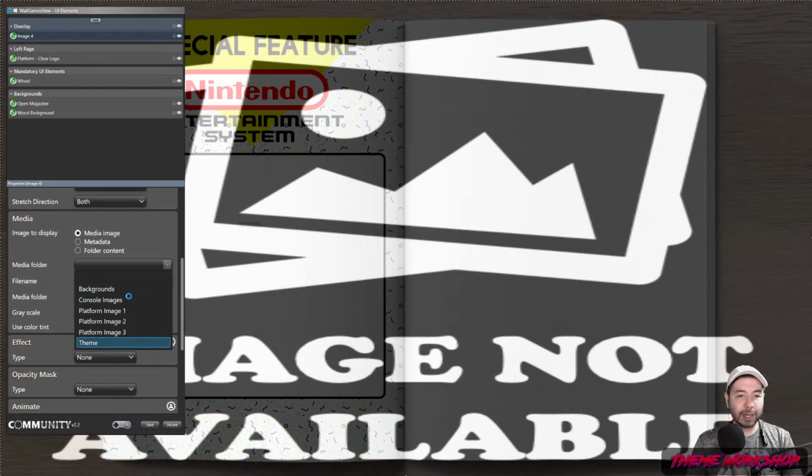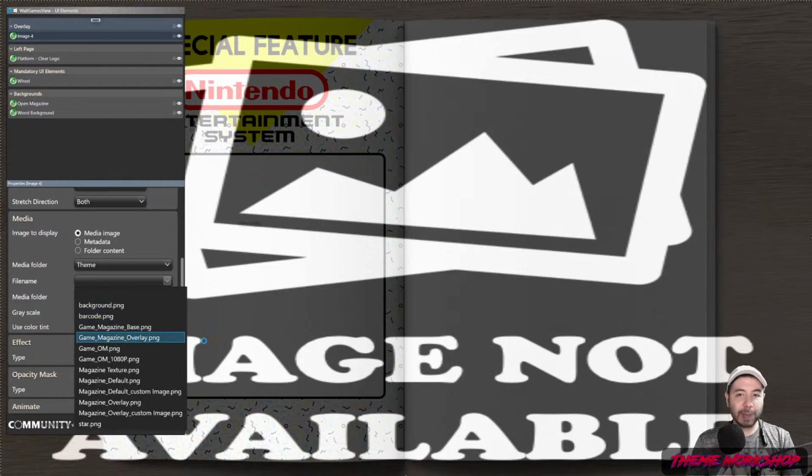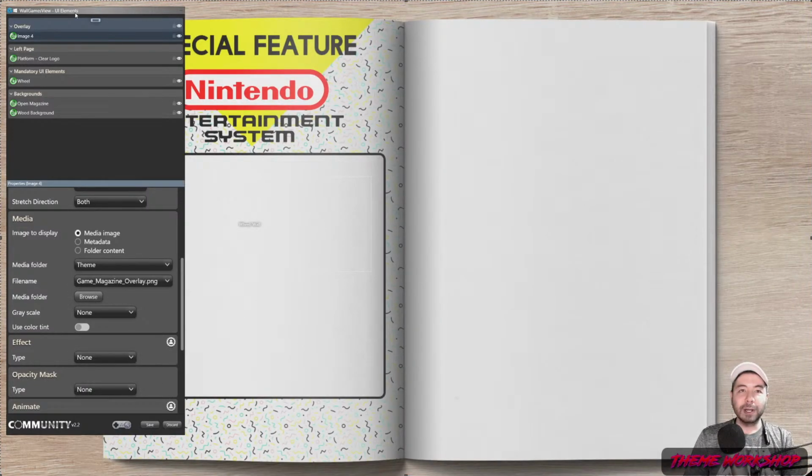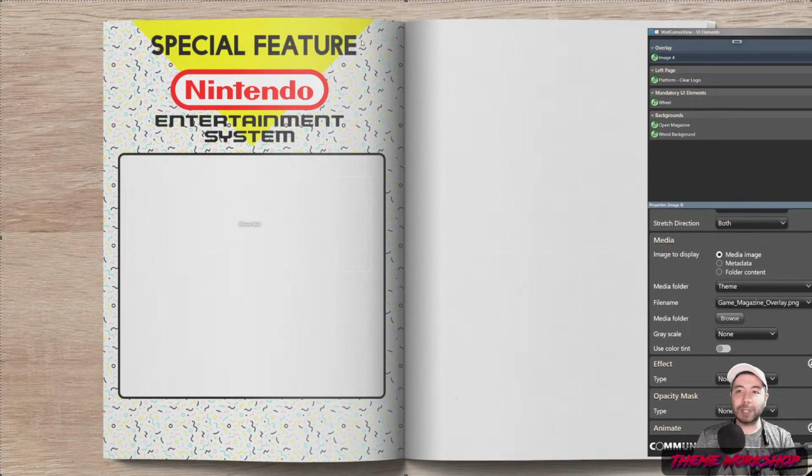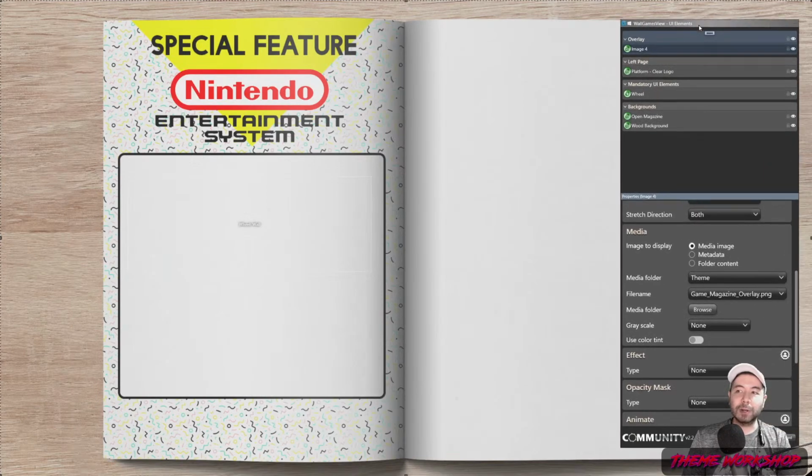So hopefully I have something called Game Magazine Overlay. Okay, there we go. And that will create the shadows and the sheen on all elements below it, so the logo actually looks a bit more like it exists on the page now. That's the power of the overlay.